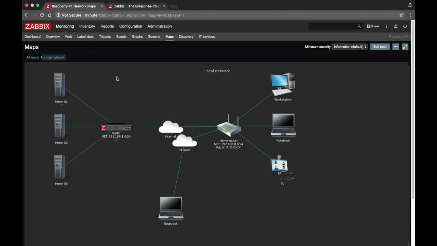Welcome to the third video related to my mining farm router project. In the previous two videos, I described how I configured Raspberry Pi to act as an internet gateway for my mining farm. I showed how I configured LTE modem on Raspberry Pi. Then I showed how I configured OpenVPN to have access through the internet.